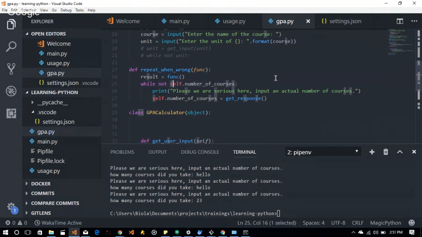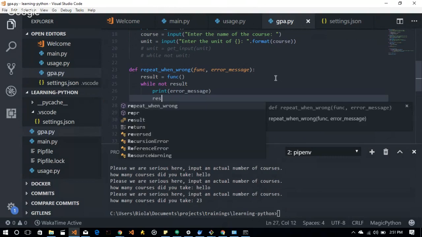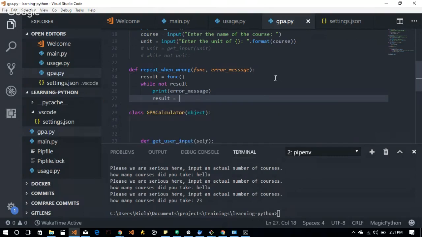Now, if result is not none, we want to print an error message. So we're going to pass in the error message. Because we're passing in the error message, we're going to replace everything here with the error message. And we're going to call results again. Results is equal to error message.